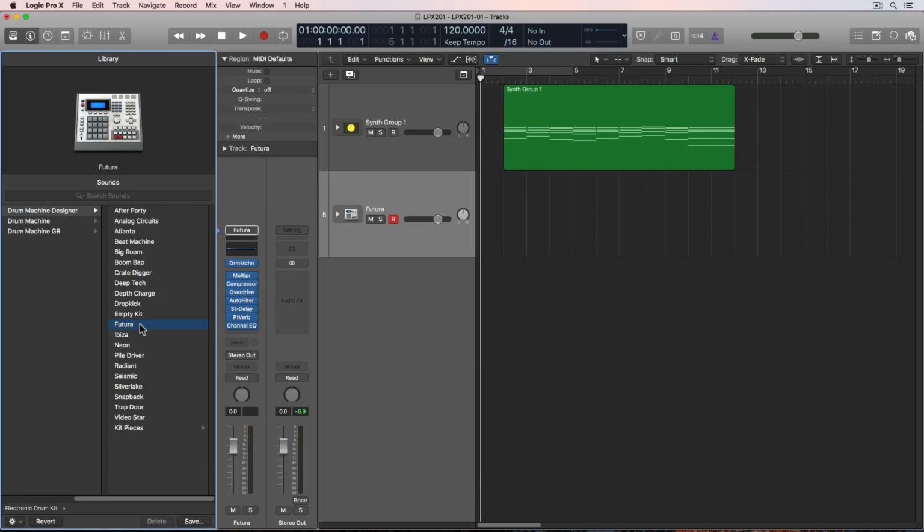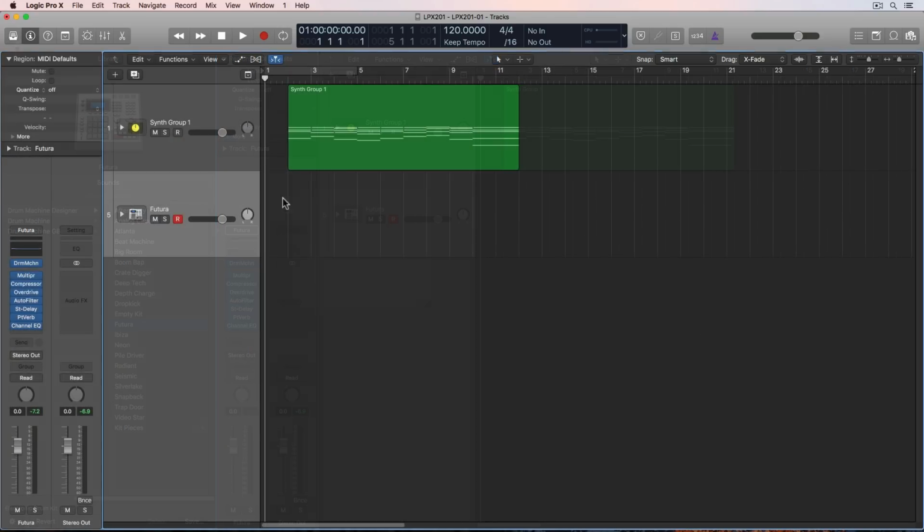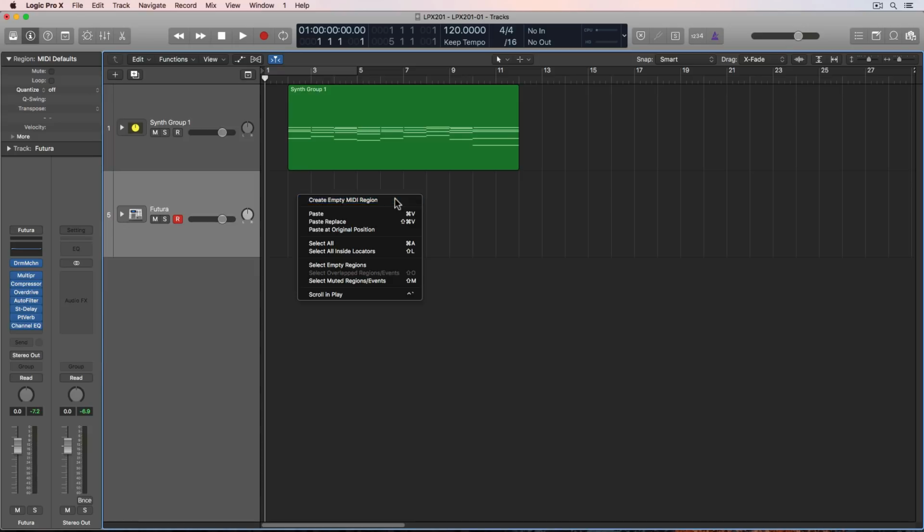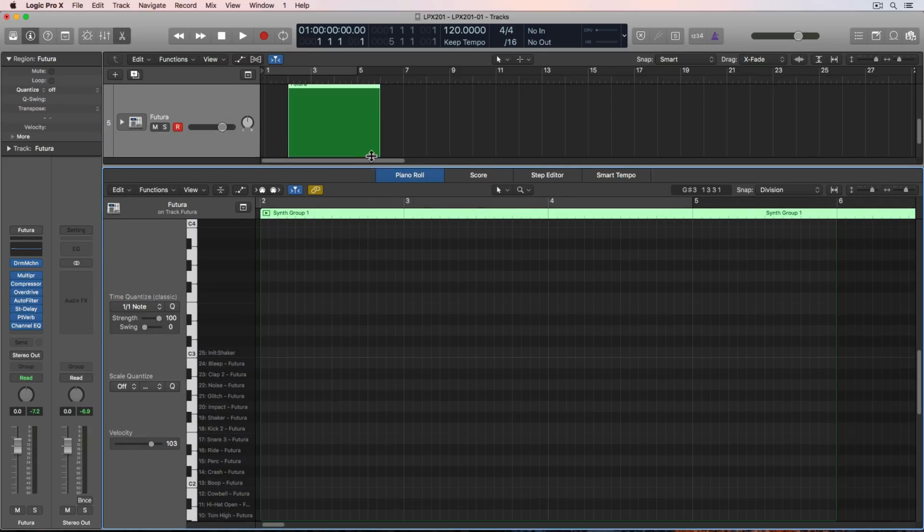I'll choose the Futura kit from the library here. And then I'll right-click in the arrange area to create an empty MIDI region. Just need to create something maybe about 4 bars in length. And I'll double-click on that to open up the piano roll editor.